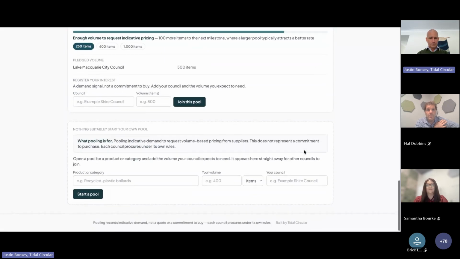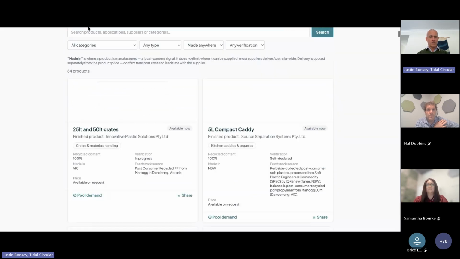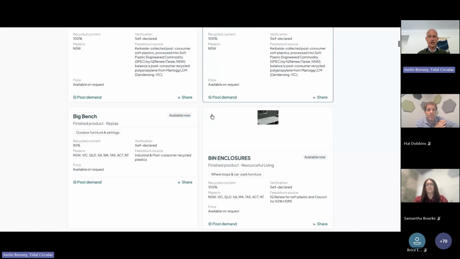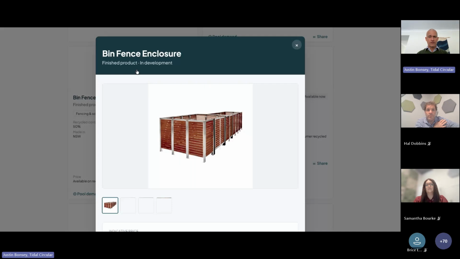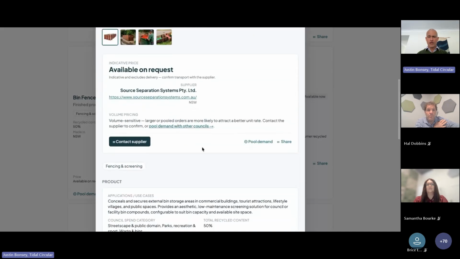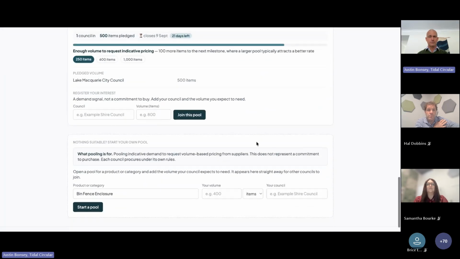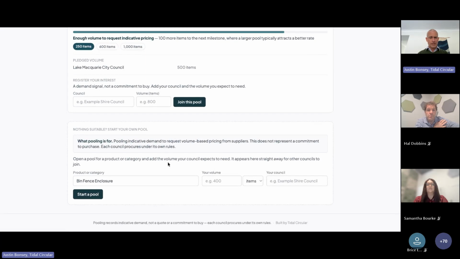So let's go back and find a product that does not have a demand pool. Let's use the bin fence enclosure. That might already have one as well, but let's just see. So we want to pool demand. If the product that you select does not already have a live pool, then it will take you down here pre-filled with the product that you've chosen.